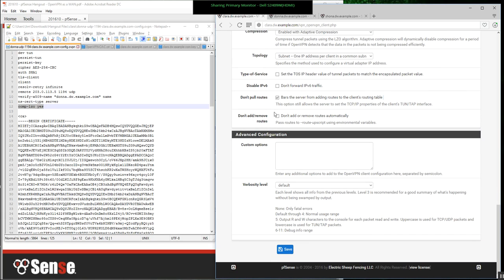Or the "Don't add or remove routes automatically" option. It's similar to this, but if you uncheck "Don't pull routes" and you do check this one, you can pass your own script in a custom option to do something special with routes on your own. So that's another thing you could do, but most people don't bother with that. It's kind of an advanced thing.